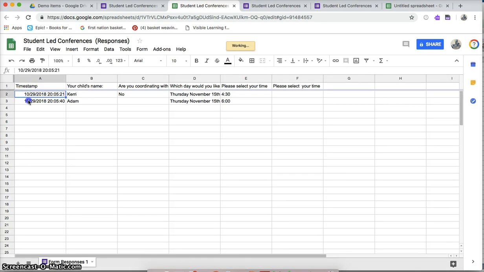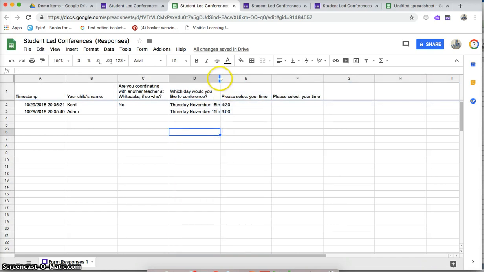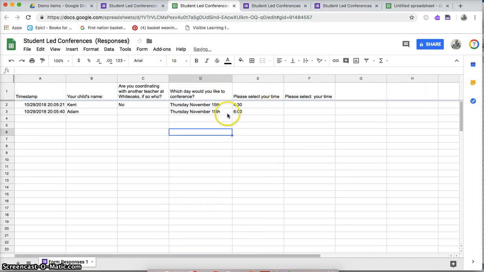So you'll see the timestamp here. If someone filled it out an hour later, it would continue. So I know which children have had their parent request it. I see which day they want and the time. If you're like me and you like your sheets to be set up properly, I just selected that whole row and I changed the text wrapping. You can move anything over that you would like. And then if they had said Friday, their times would have been in this column and the Friday times there.